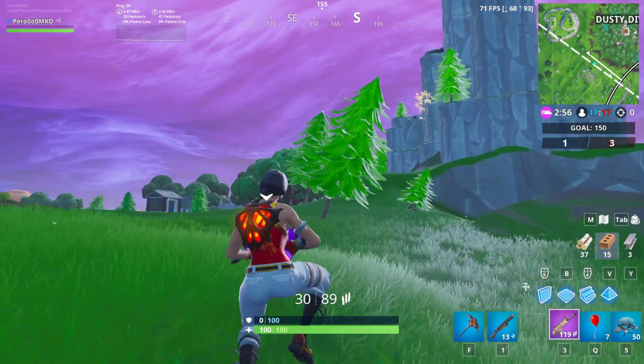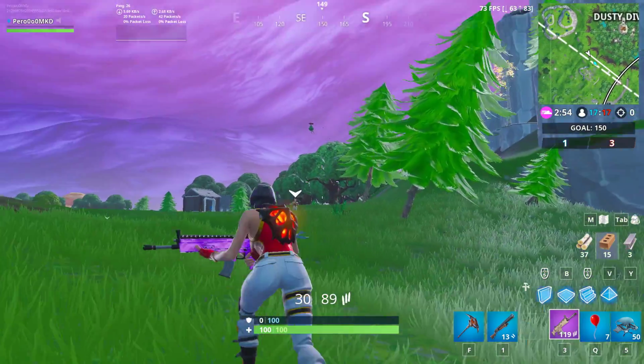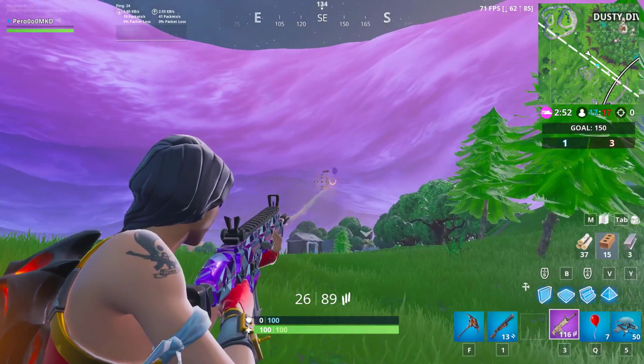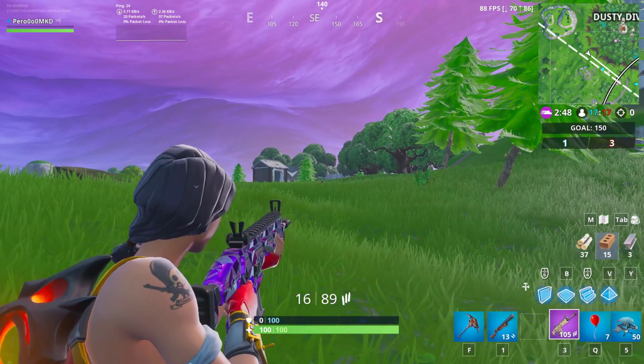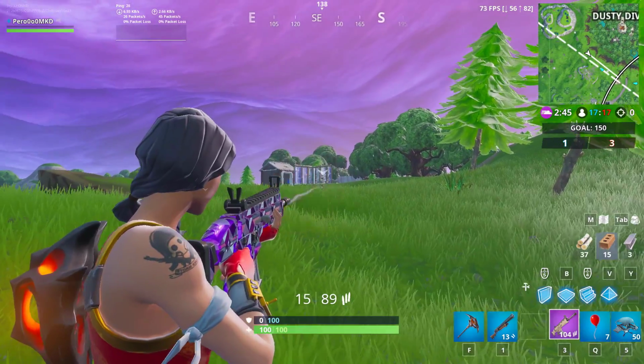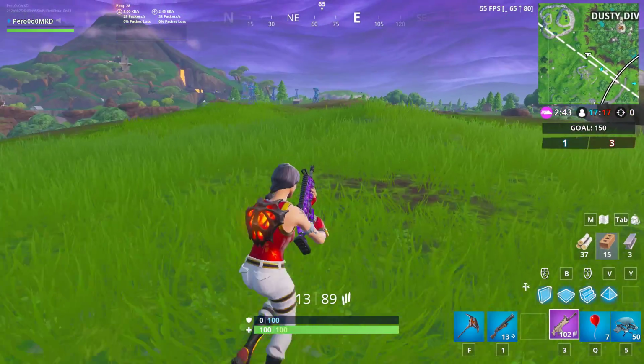Hi guys, in this video I'm gonna show you how to create your own custom reticle in Fortnite. This is only for PC or Mac players, so if you're playing on a PS4 or an Xbox, then just go ahead and check out some of my other videos.